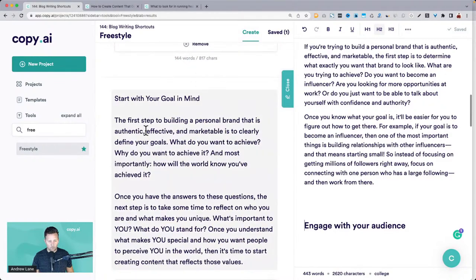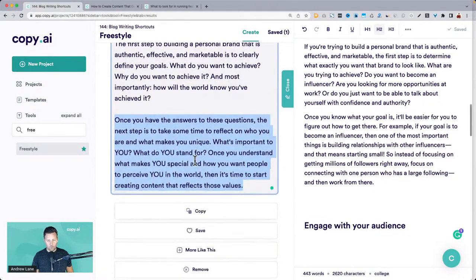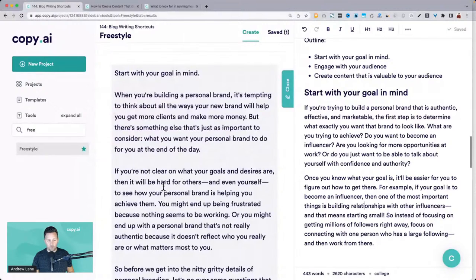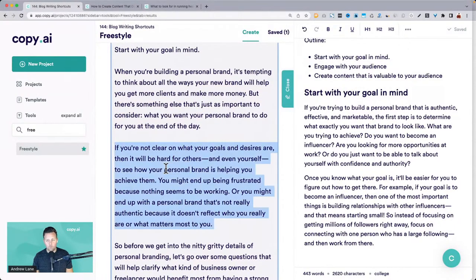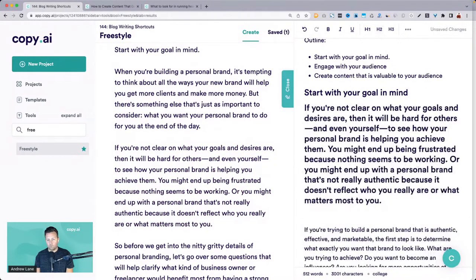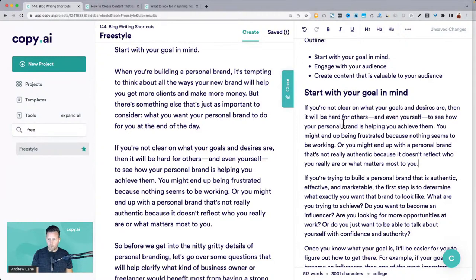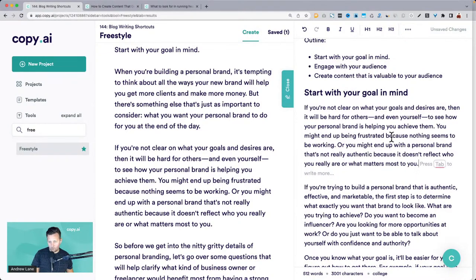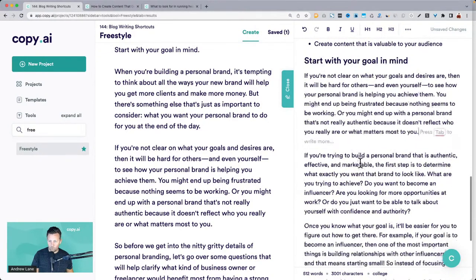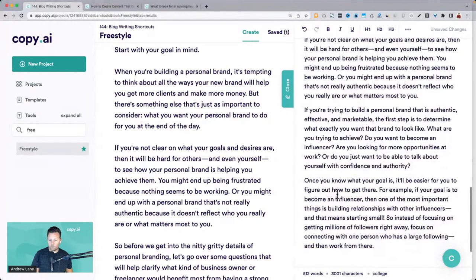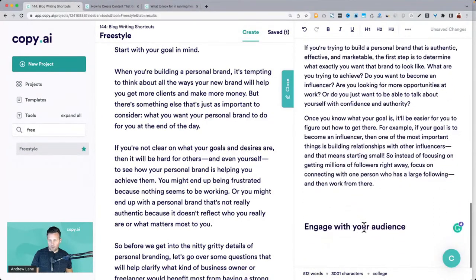So if I wanted to enhance this content, I can actually scan through and see if there's any other good points. Looks pretty good. All right, so engage with your audience.